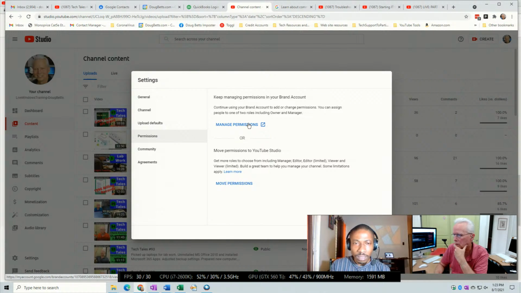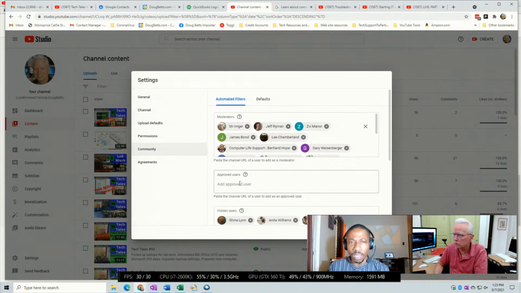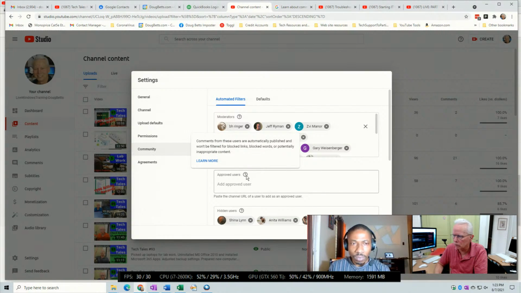Yeah, that's where I was just at. But that's permissions for my account, and that's different. That's not an approved user. That's for the brand account, the entire Google account. This approved users thing in community is different. When I go on there, it's got a learn more link, which should take me to a place that tells me comments from these users are automatically published and won't be filtered for blocked links.